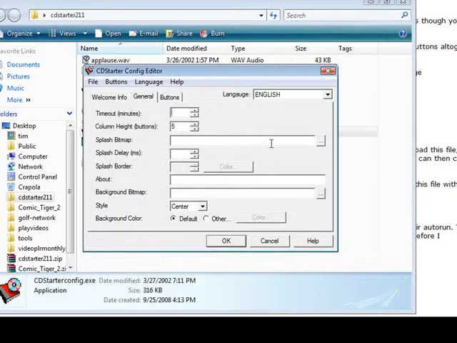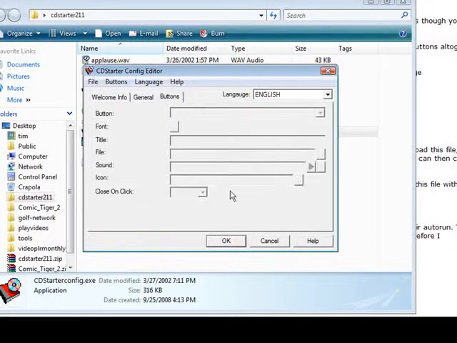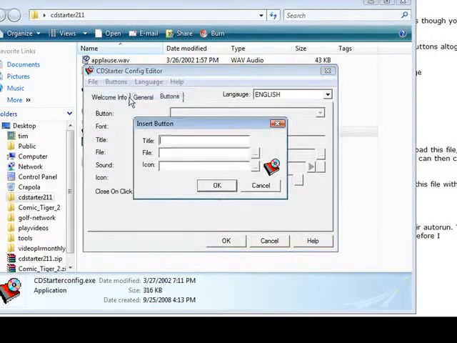Now you can put a splash bitmap on the front. If you have a bitmap image that you want underneath the splash screen, you can put it here. And then you can have the delay for the splash here and set the borders if you're going to use that. We're not going to use that. Here we can set the background color if we want, and I'm just going to leave the default again. And here is where we have our buttons. So what we need to do is click on buttons and insert. And then the title is going to be Play Video 1.